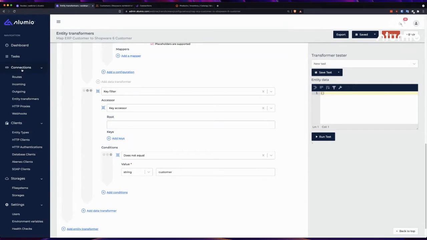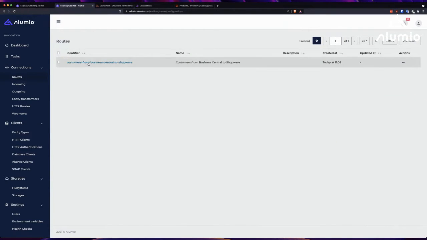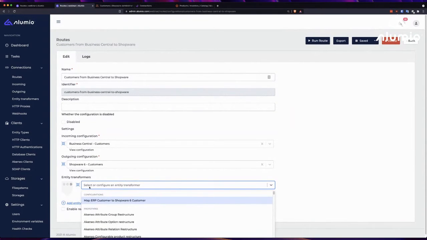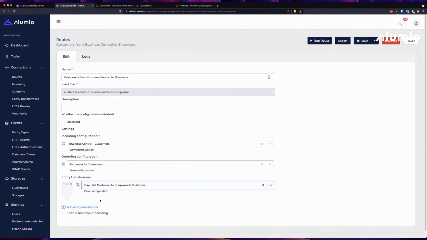So now if I want to apply this to my integration, I have to go to connections and then to routes. I will go back to the route that we just created. And down here, I will add an entity transformer. And here I'm going to select the template that I just showed you, the transformer that I just configured. So we'll go ahead and I will save this.